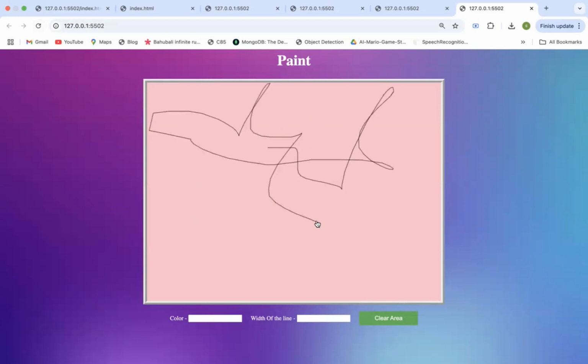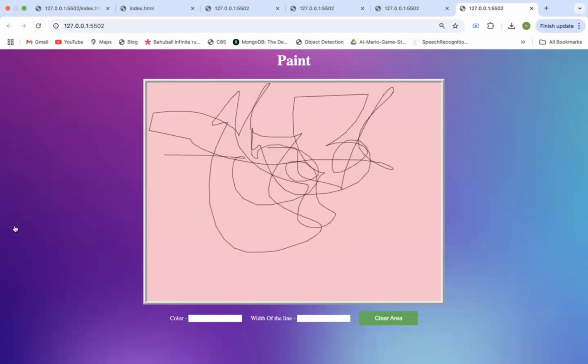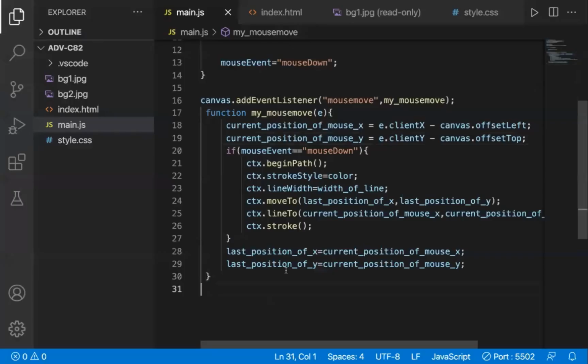Right now, if you start drawing, it does not stop. Just keep the cursor on and start moving. So I have not done mouse up and mouse leave. So I have to do that also. That when I release my mouse, it should leave and it should not draw anything anymore.